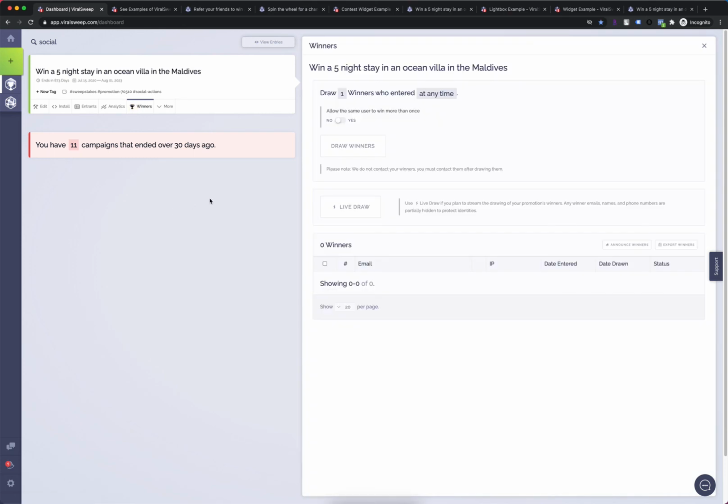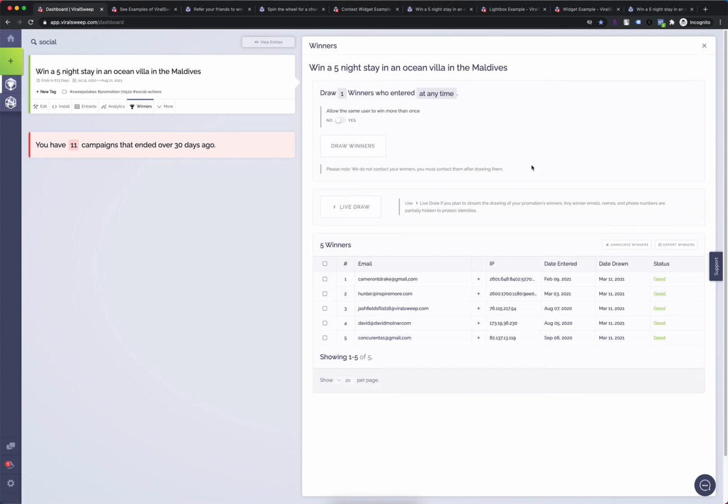Finally, let's draw some winners. So for sweepstakes, you do a random draw. You have two options within our system for drawings. You have a private draw, which is only shown to you. And at the top here, you can just type in how many winners you want to pick, and you click on Draw Winners. The system then randomly draws the winners for you. It's a random draw and a weighted draw.